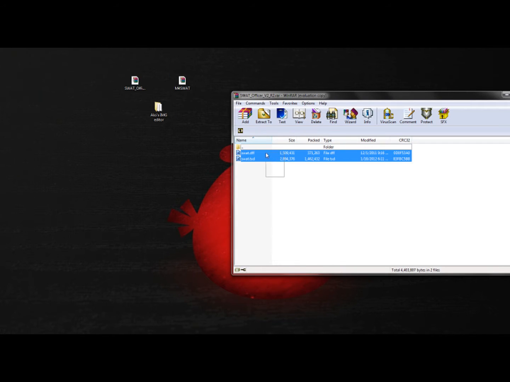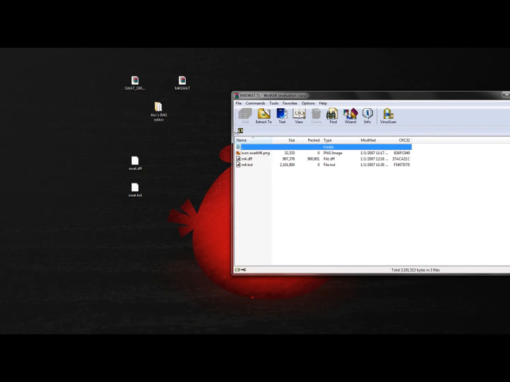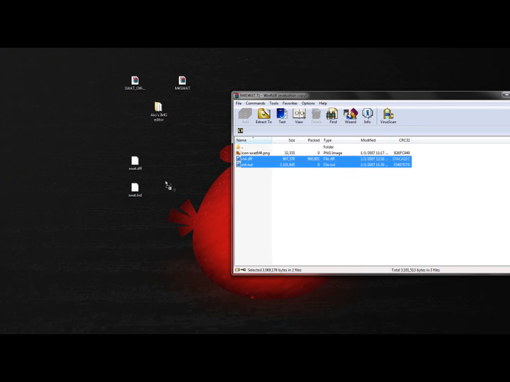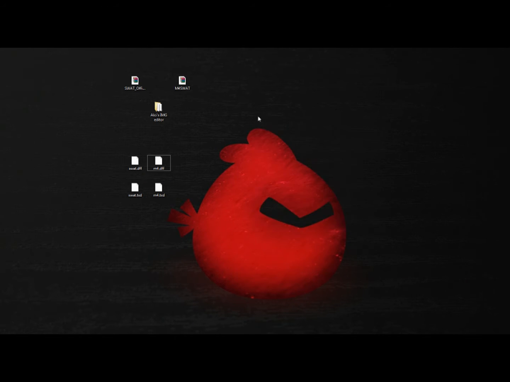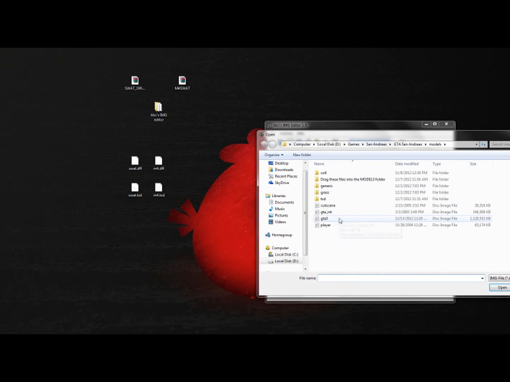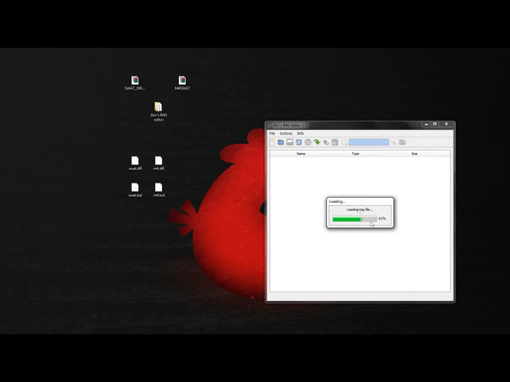Just open the archive, take them out on the desktop or wherever you want. Take the M4 models too, put them on the desktop. Okay, now open up Alci CMG editor, click on file, open, hit gda3.img and just click open.